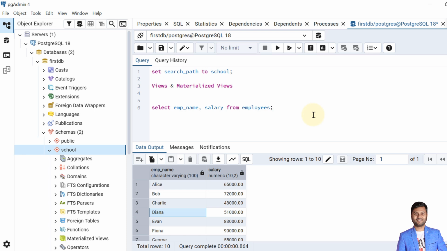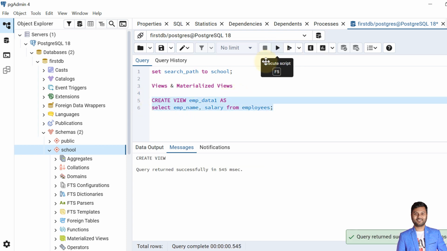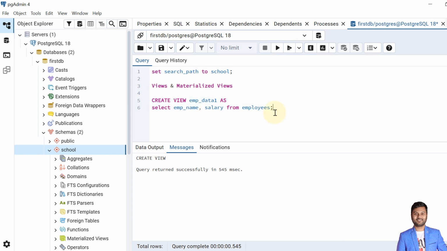Now let's create some views. Let's use this one only. This query we had created. Now let's save this query in the form of a view. So how do we create a view? This is the statement: create view, then the view name. For the view name we can say emp data 1, and then the select statement, simple. I need to provide AS. So let's create again. The view is created. This is how we create views.